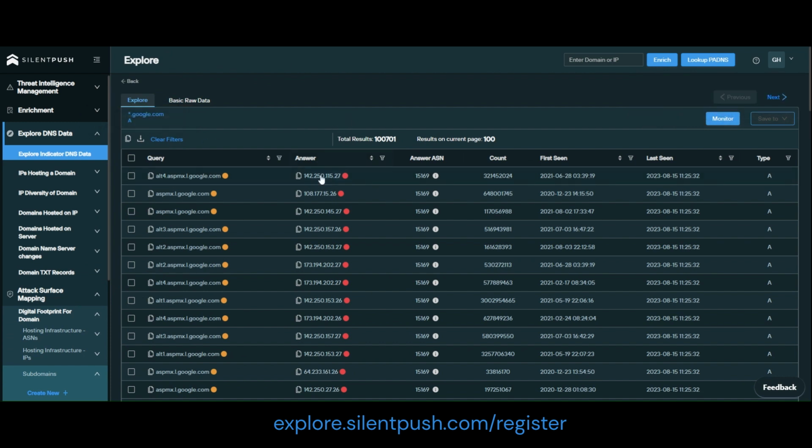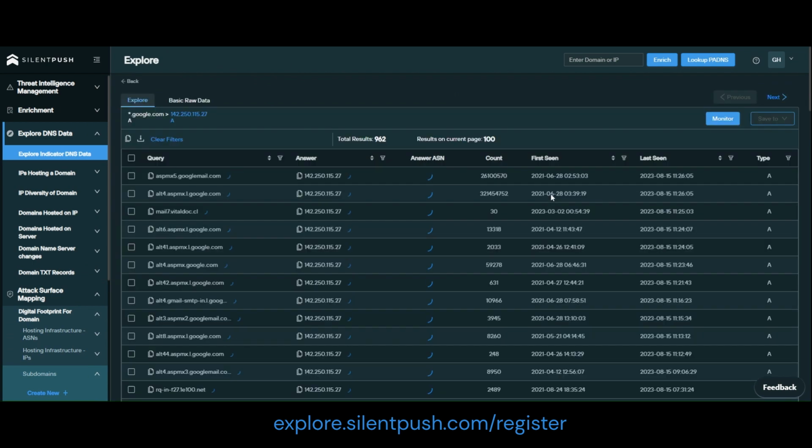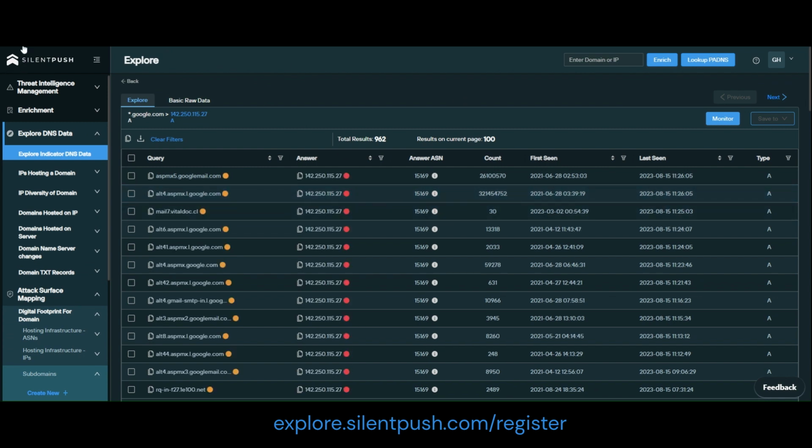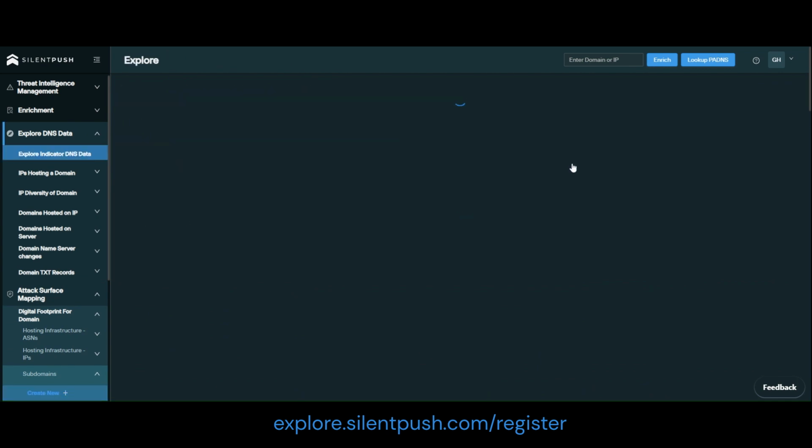So let's do a reverse A record lookup on this IP, 142.250.115.27. One click, reverse A record, look at passive DNS. And there you go.